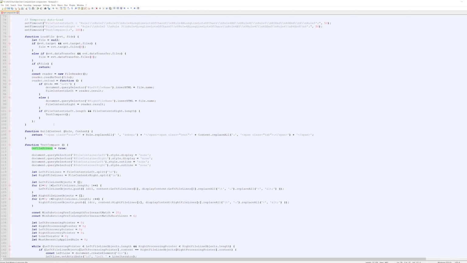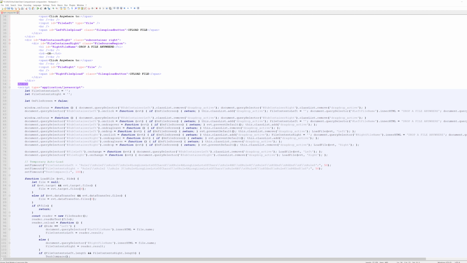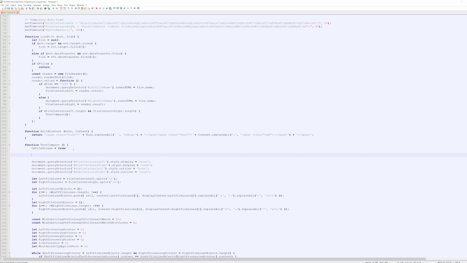The next thing I want to do is, if we're on the file screen, we need to have a class name specifically for that. And I think we're just going to apply that to the container so that it trickles down to all the other elements. So we'll say document, and by the way, we're inside the text compare function, and this is also the function where we set on file screen to true. So we know on file screen is true.